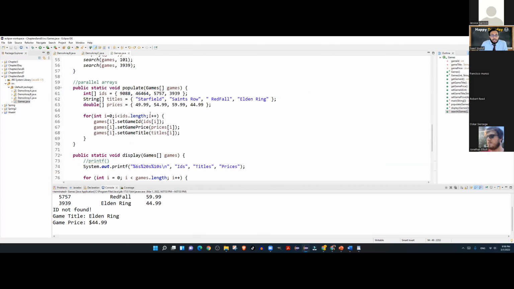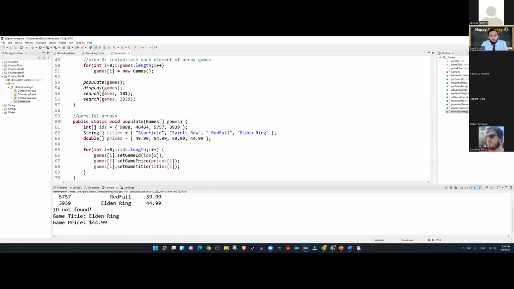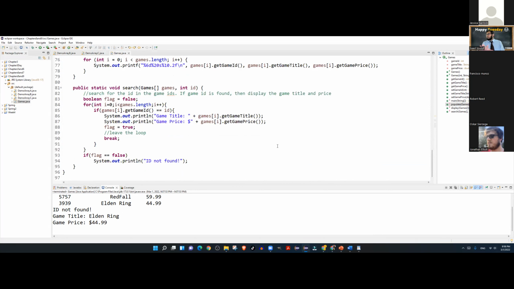To test this, I called the search from the main. I passed the entire arrays. One of the IDs I know will not be found. That's why you can see in my output "ID not found." And the other ID I wrote from the list, and I know this ID exists. So that's 3939. That is the Elden Ring, and that is $44.99. And that's exactly what I see as the price and the title. So that's how I test this. So that's my search mechanism, and that's my test mechanism.